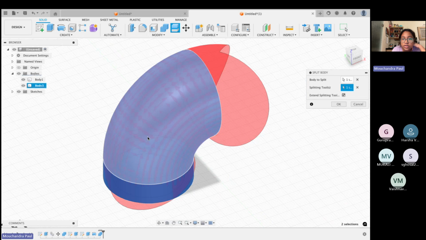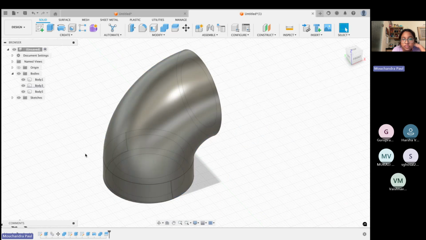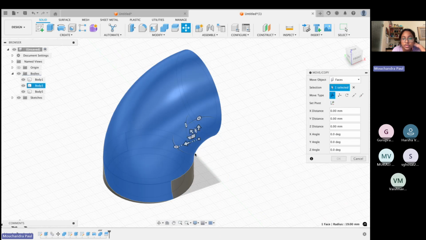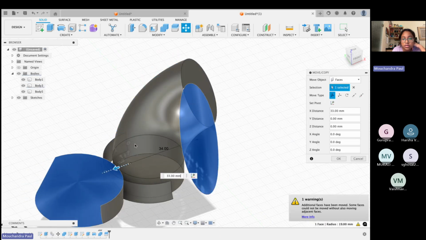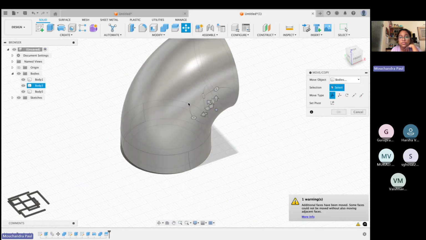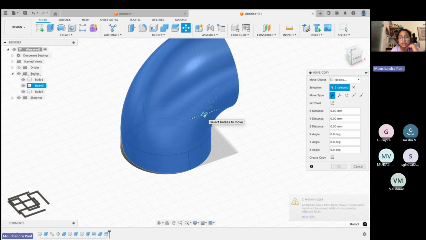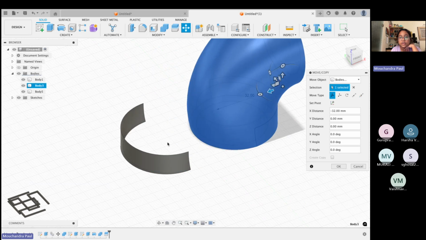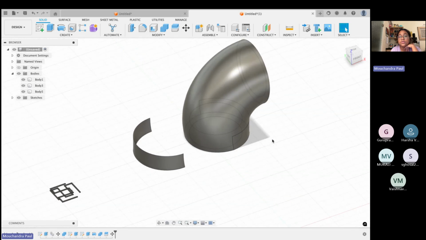Am I happy with it? Let's see what happens. Okay, now this part has become a different body. Let me show you. You just have to move it. Oh, sorry, move body, not move faces. You will see like this, the body is separated. This way you can split it. So depending on what your final objective is, you can create very amazing structures using these tools.